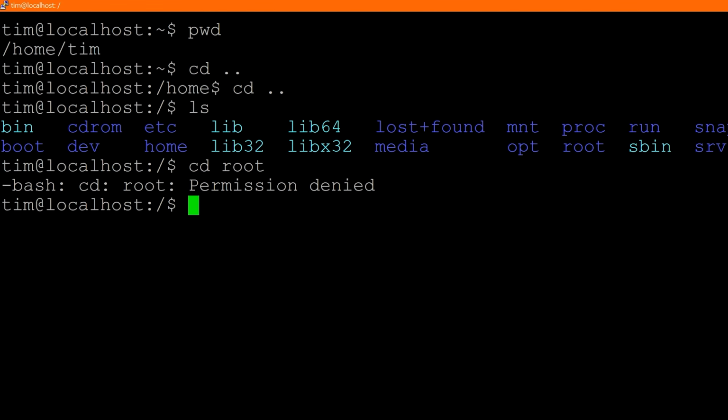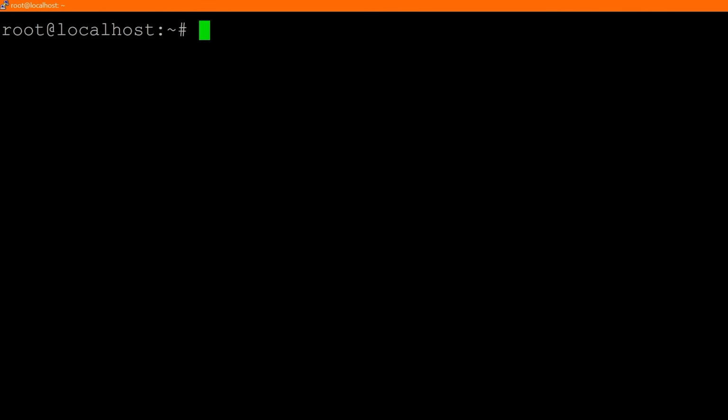I'm going to log out again, log back in as the root, and then we're going to talk about groups and modifying permissions for a specific user. All right, so I'm logged back in as the root user.